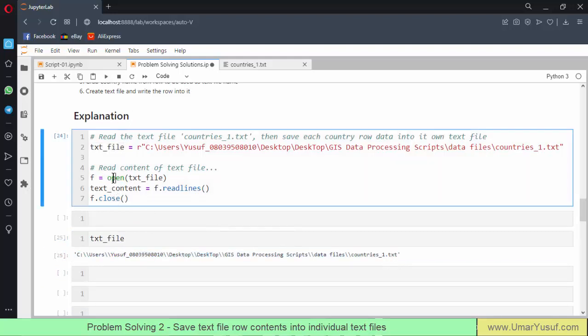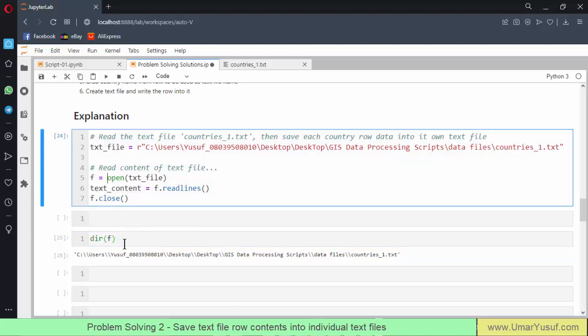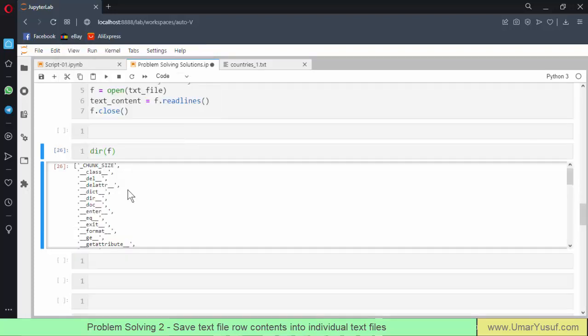Then the next is to use the open function to open the text file and then read its content. So I use the readlines function to read its content into this variable called text_content. Remember that there are many functions that come with the open file object. If I do a dir on the file object f, you'll see that I have so many functions that I can use, and they include the readlines function.